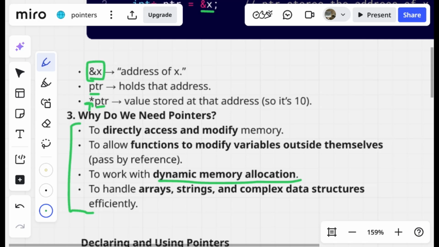Also, we use pointers a lot when we handle arrays. You'll see that operations on arrays are much easier if you understand pointers. We also use them to handle strings and complex data structures. Complex data structures, we'll do in third year. No, not even in third year.